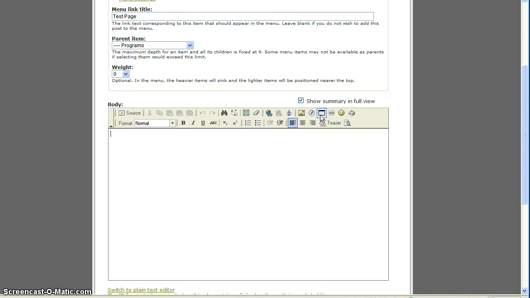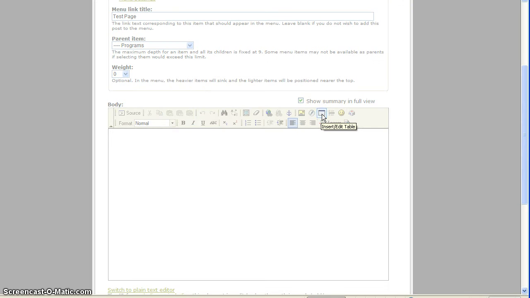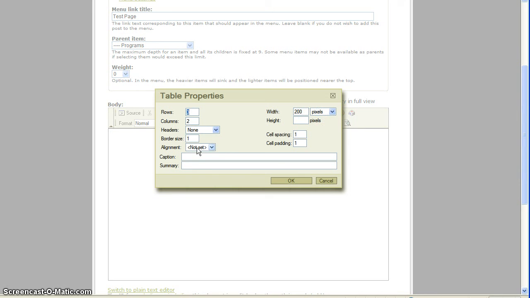The first thing that we'll do is create a table. We'll make a 1 row by 3 column table. We'll set border size to 0 so no border is displayed. And in our case, we'll create a 100% width table.